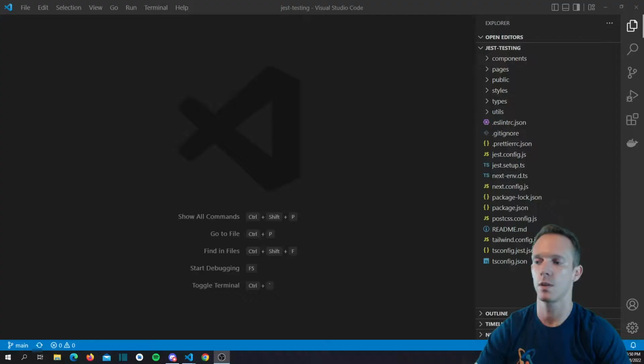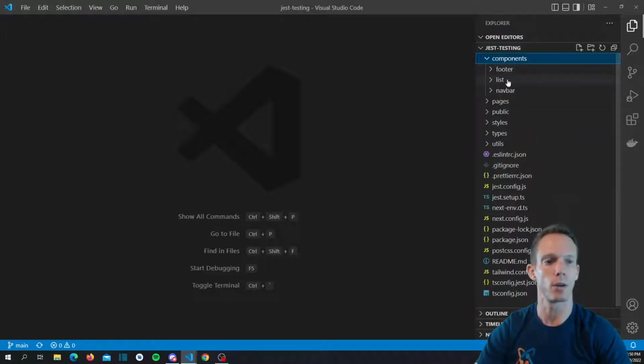So let's go. All right, so we're going to pick up where we left off, which is with testing components. The first thing we're going to do is take a look at our components, and we can see that we have three of them here. Generally, you'd want to write a test for each one of your components, but for time's sake, we're only going to do two. We're going to do the list and the navbar, and we're going to start with this list.